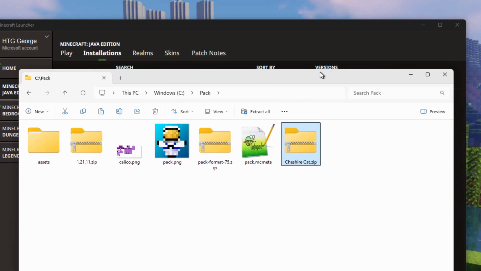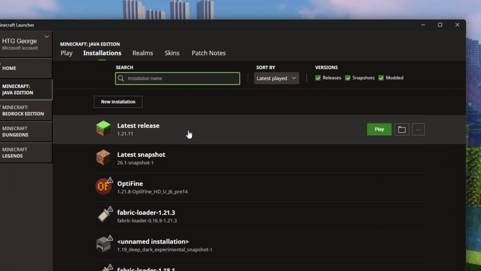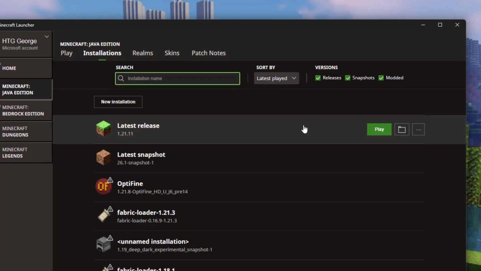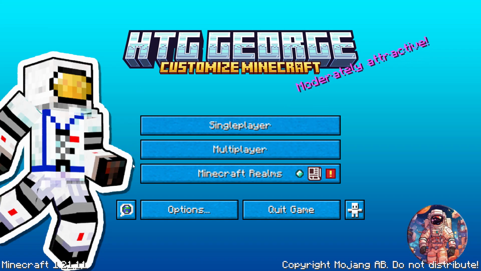So that's all done. We're all done here. Let's now go ahead and play the game. And as it loads in, it's going to load in that new resource pack as well. We'll have to activate that pack before we actually go into the game. So we'll get to the title page first, which is right here. This is my custom title page.